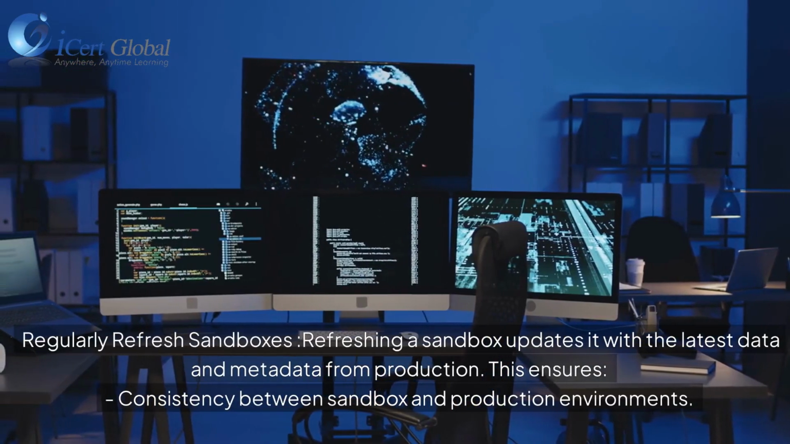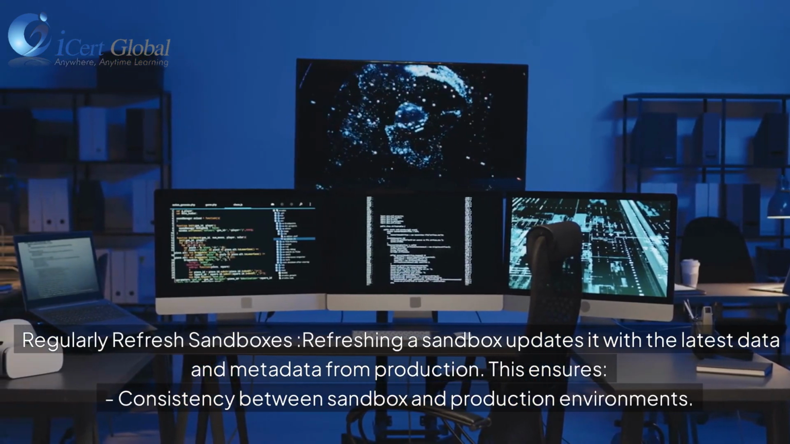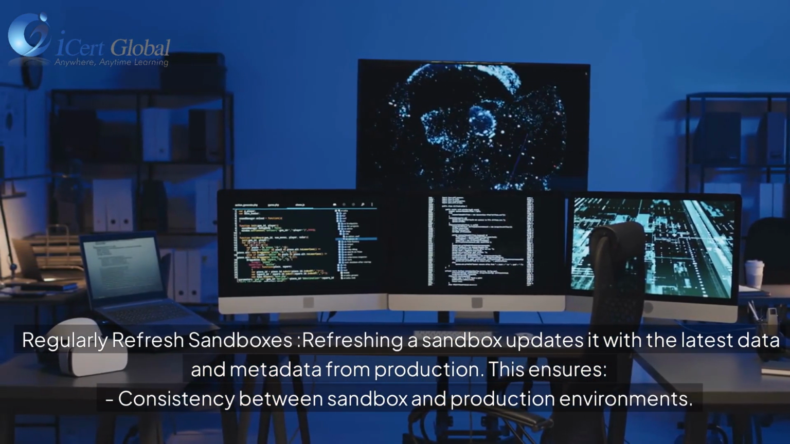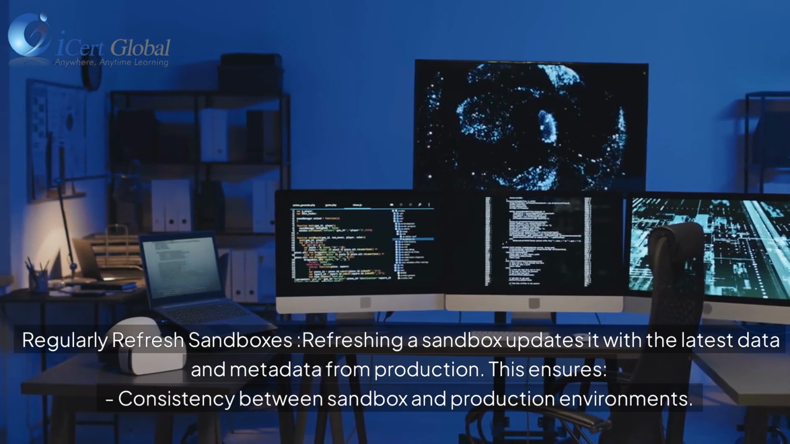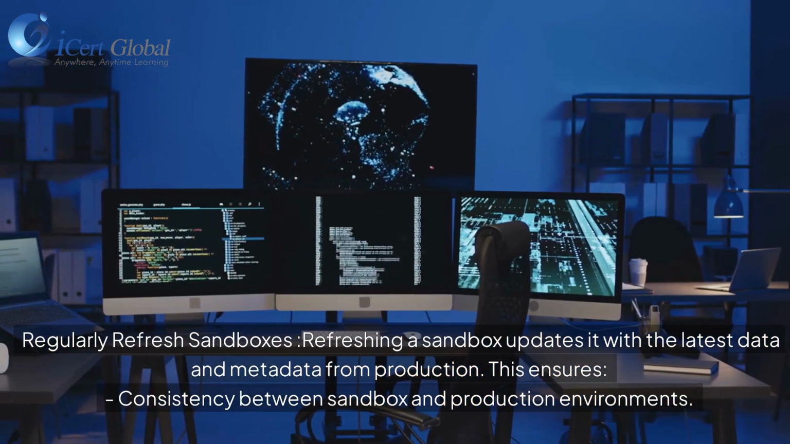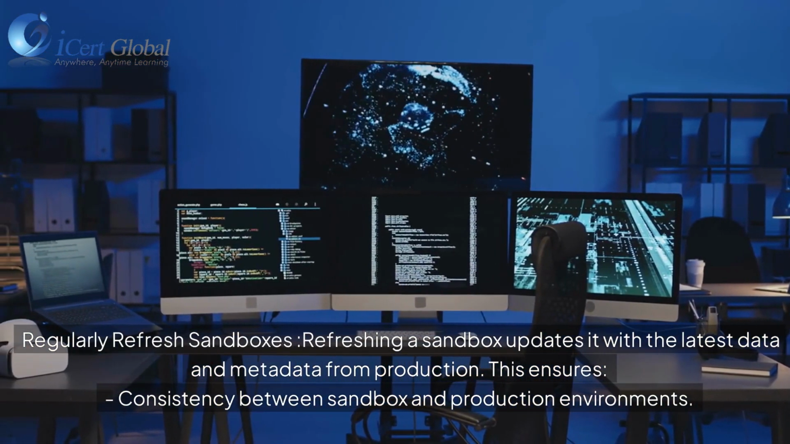Regularly refresh sandboxes. Refreshing a sandbox updates it with the latest data and metadata from production. This ensures consistency between sandbox and production environments.